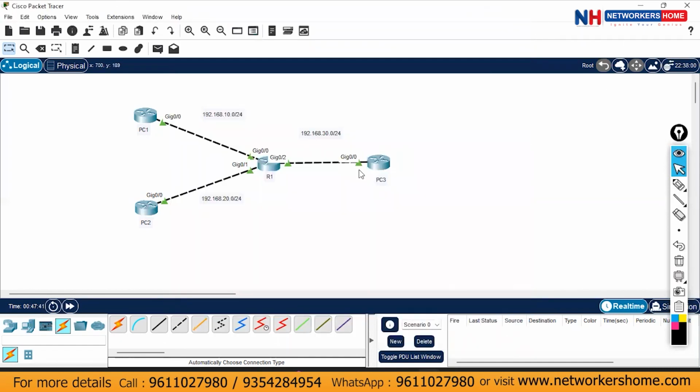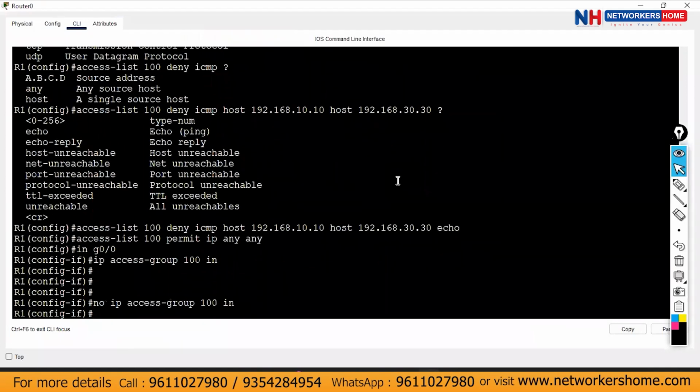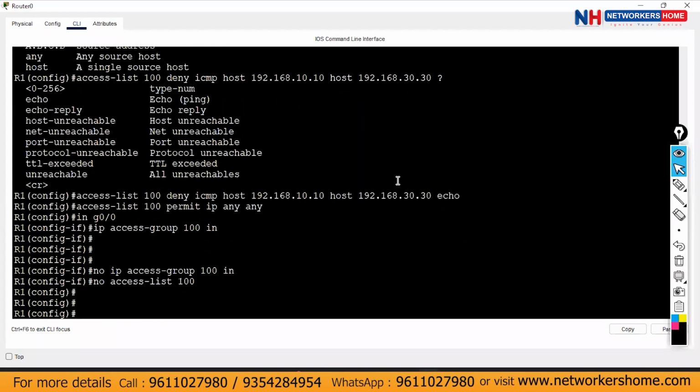Same task we are going to perform with the help of named method. So again, I'm going to remove the configuration. I'll say no access-list 100. Configuration is removed. Check, do show access-list.